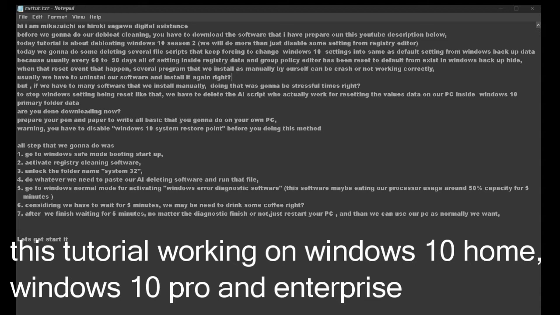To stop Windows settings from being reset like that, we have to delete the AI script that actually works for resetting the values data on our PC inside the Windows 10 primary folder data. Are you done downloading now? Prepare your pen and paper to write down all the basics that you are going to do on your own PC.